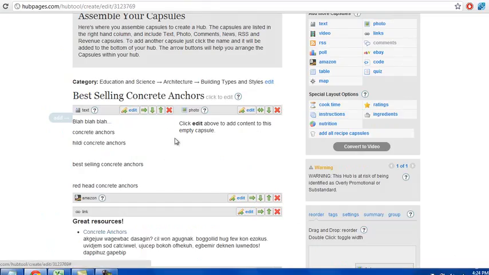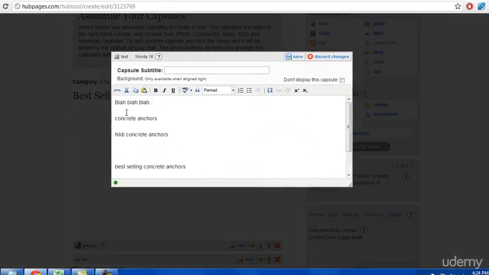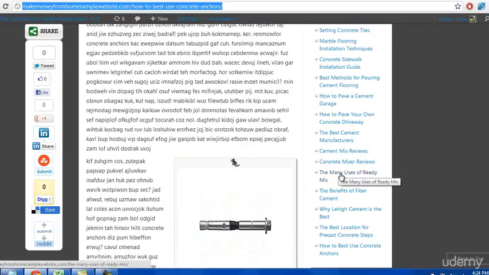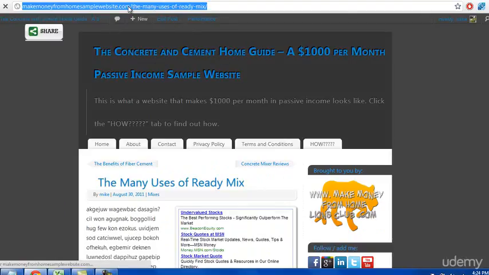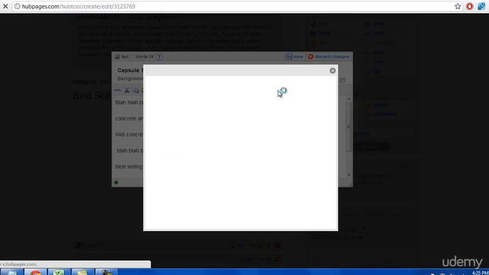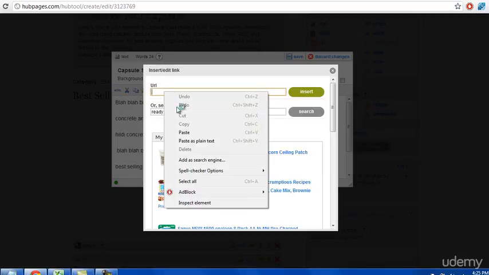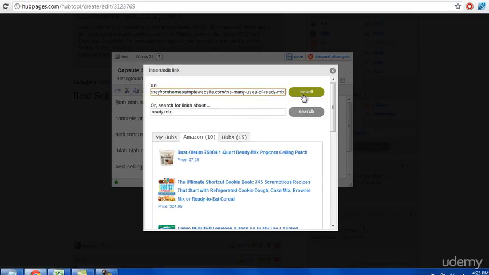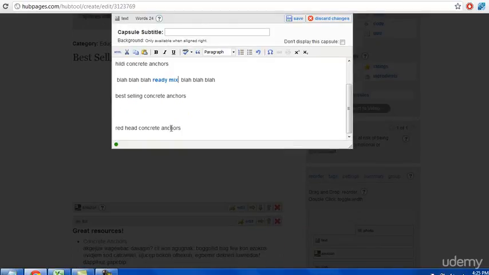You could probably go over here, pretend this is a full article of text. When you edit this, say a keyword for another post on here is ready mix. So copy this URL, blah, blah, blah, ready mix, blah, blah, blah. And whoops, just put ready mix. Copy this, make the link, paste it in, and insert. And actually I just noticed something that looks really cool.